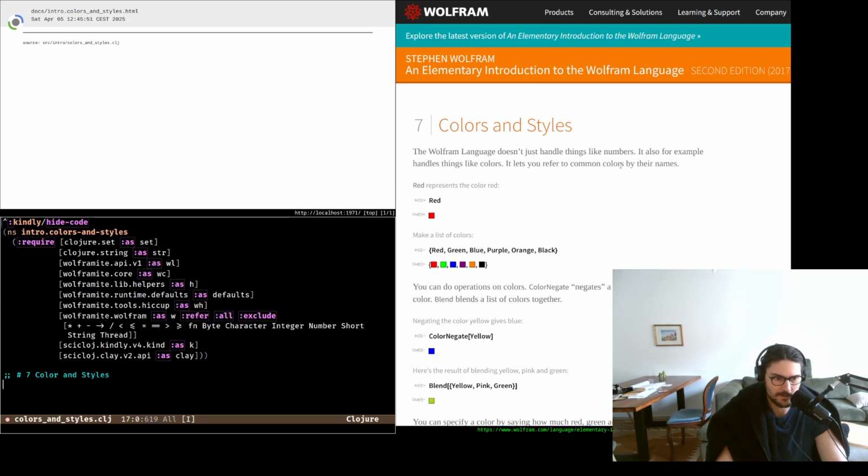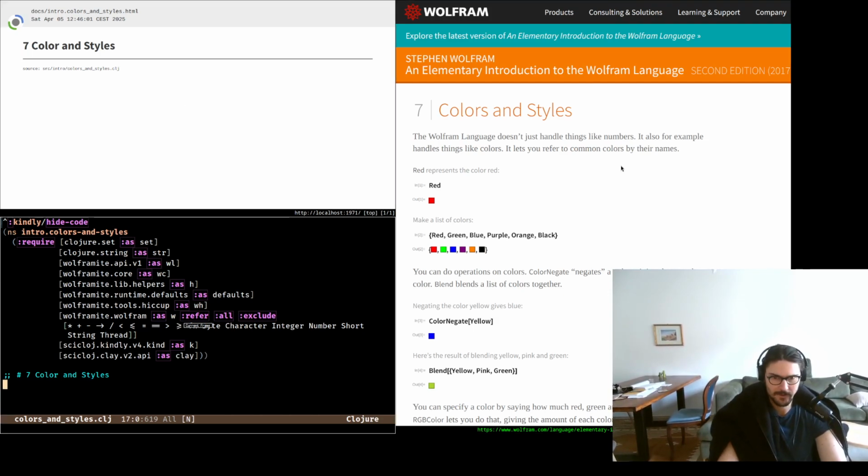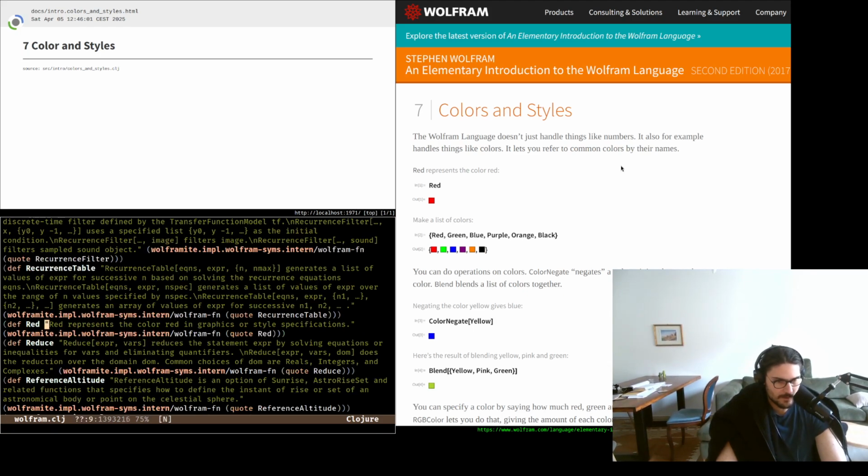Colors and styles. Alright. The Wolfram language doesn't just handle things like numbers, it also, for example, handles things like colors. It lets you refer to common colors by their names. Okay, red. So Wolfram red. Okay, that's a thing, not a function, but red represents the color red in graphic style.